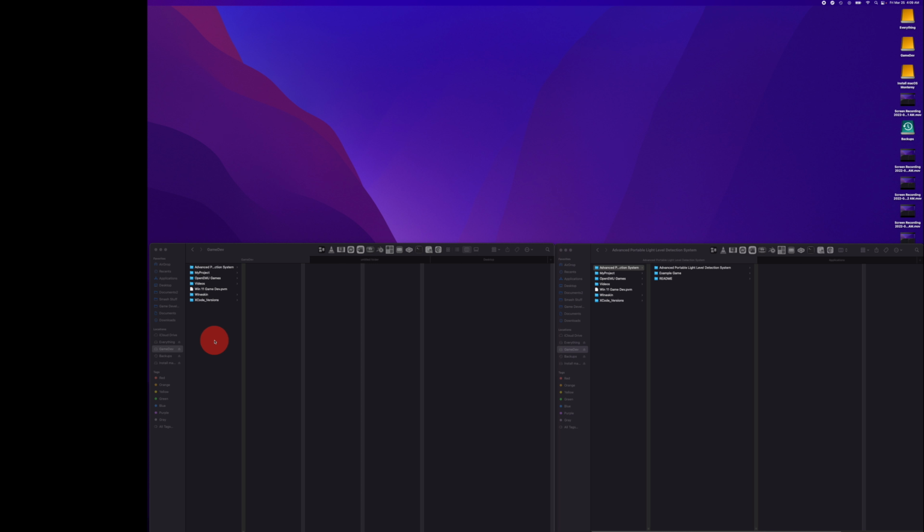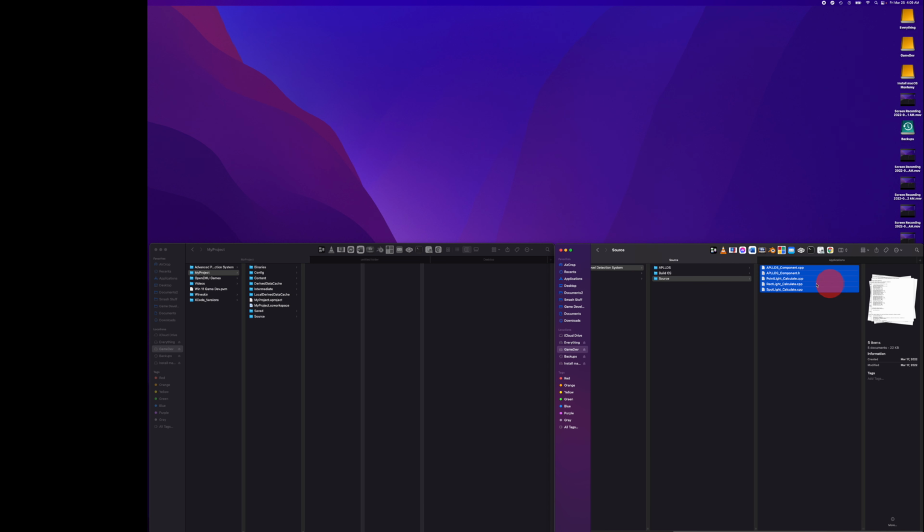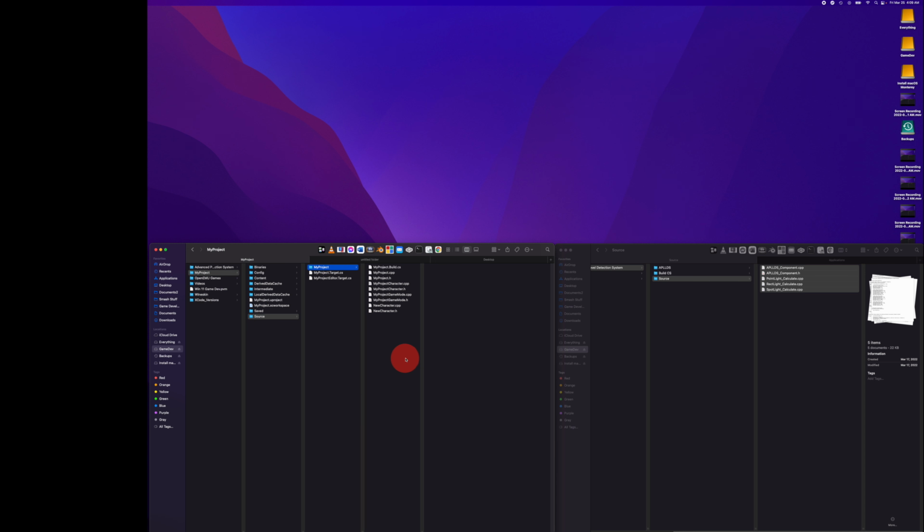For this video, I've already created a blank C++ Unreal Engine project called My Project. The first thing we're going to do is go back to our Advanced Portable Light Level Detection System folder. Go here, and we're going to get our source code right here. Select everything, copy, and then we're going to go into our project source code, paste.